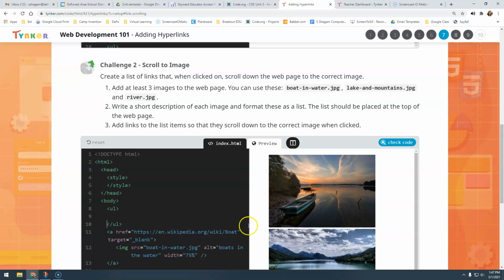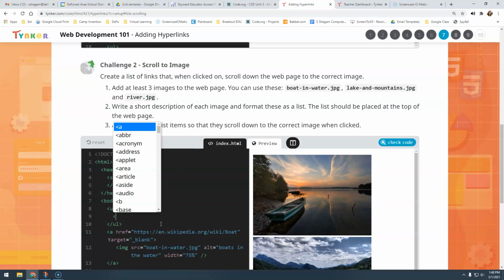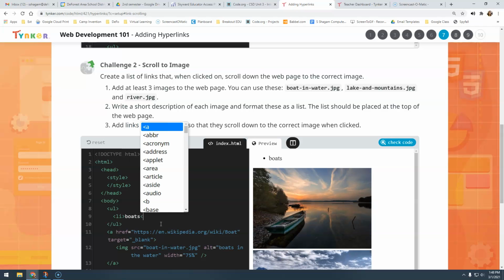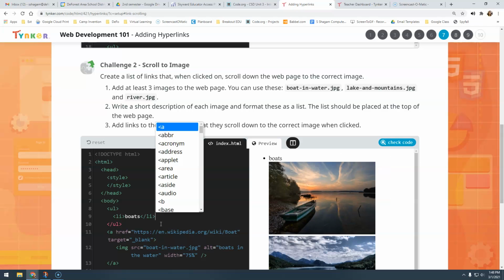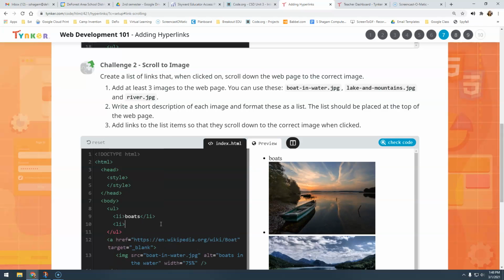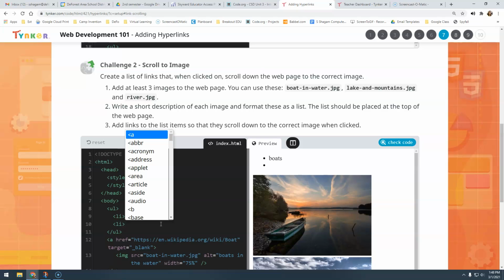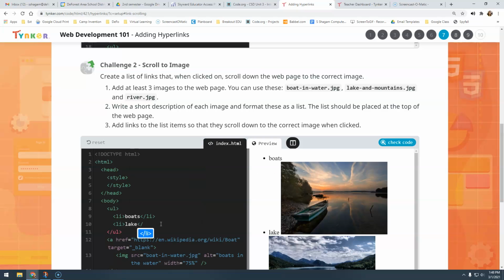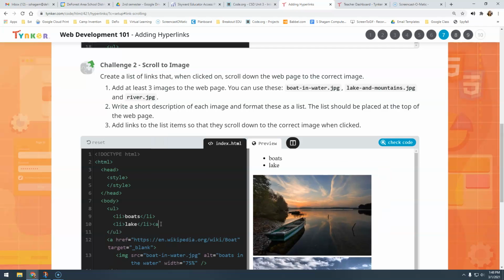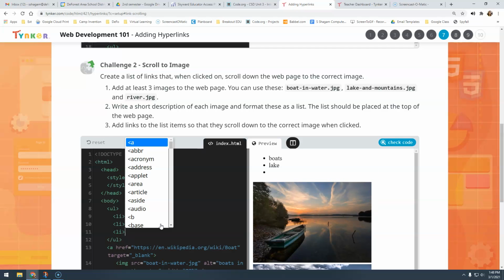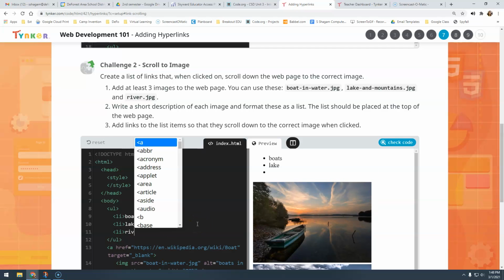Oops. An unordered list. And then we're going to do a list item. And this first list item is going to be boats. Haven't heard that in a while. And the next one will be, what was the next one? Lake and mountains. I'll just say mountains. I'll say lake, actually, because I think it links to that lake page. And that list item, and then list item. What was that last picture? Oh, a river.